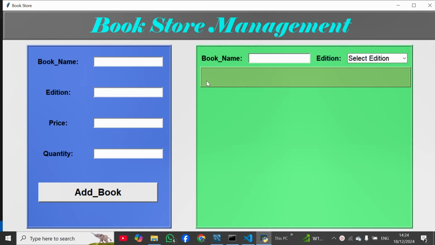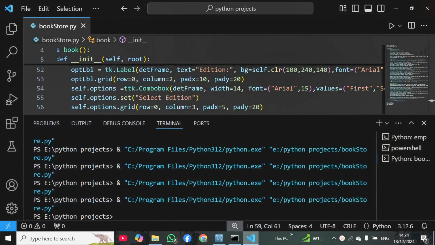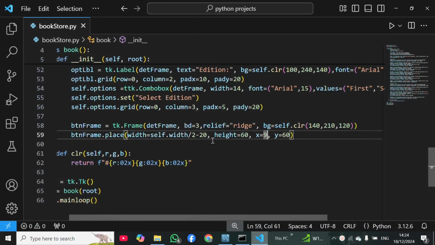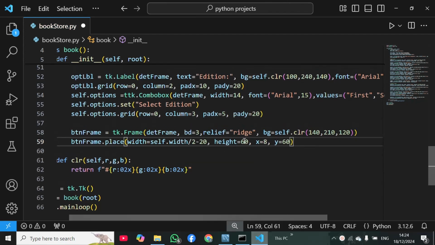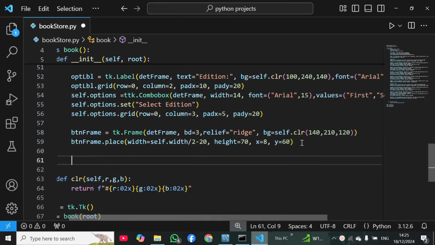Okay, and now we have to create buttons inside this frame. Okay, so I will close this and also I will close this and I will decrease one more pixel and then I will increase some height. I will set 70. Okay, so now height is 70. I will go next and I will create buttons inside this frame, in this button frame.